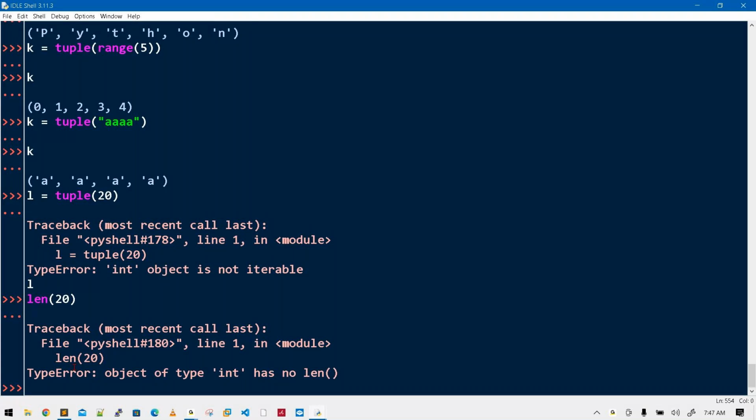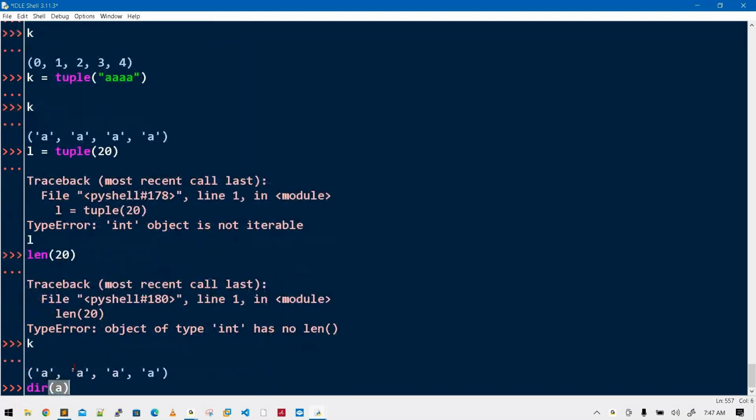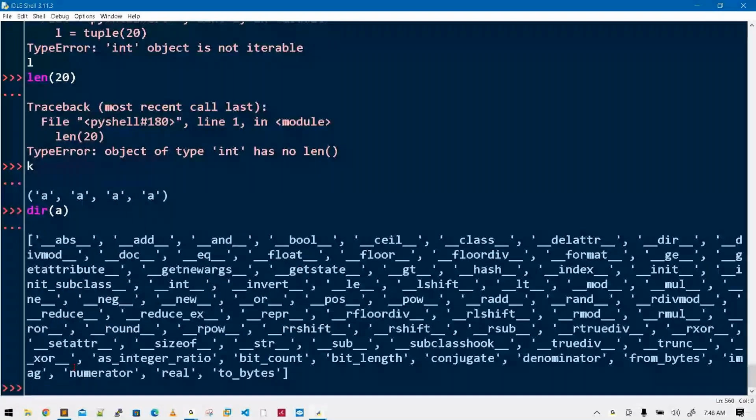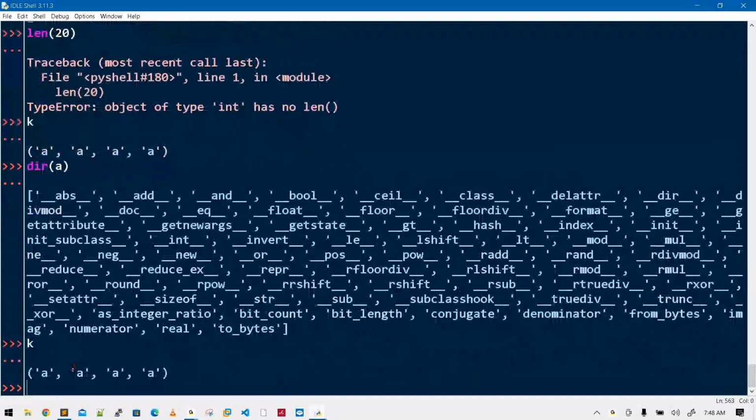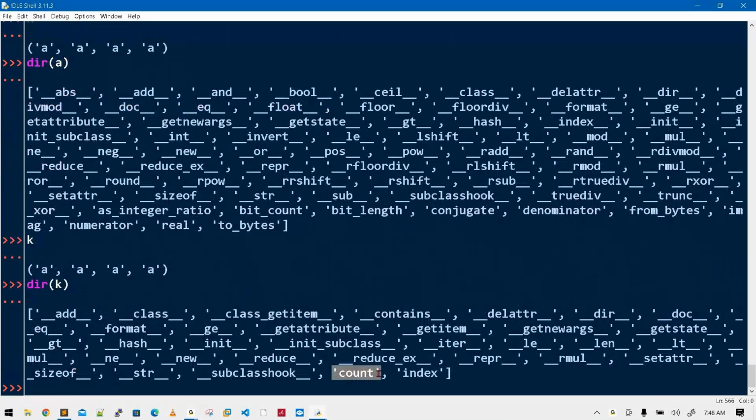Okay, k is there. Now I will try to list out. Sorry, k is a tuple. Dir of k. Only two elements are there. Not all the things, sir. Not like list, not like list.